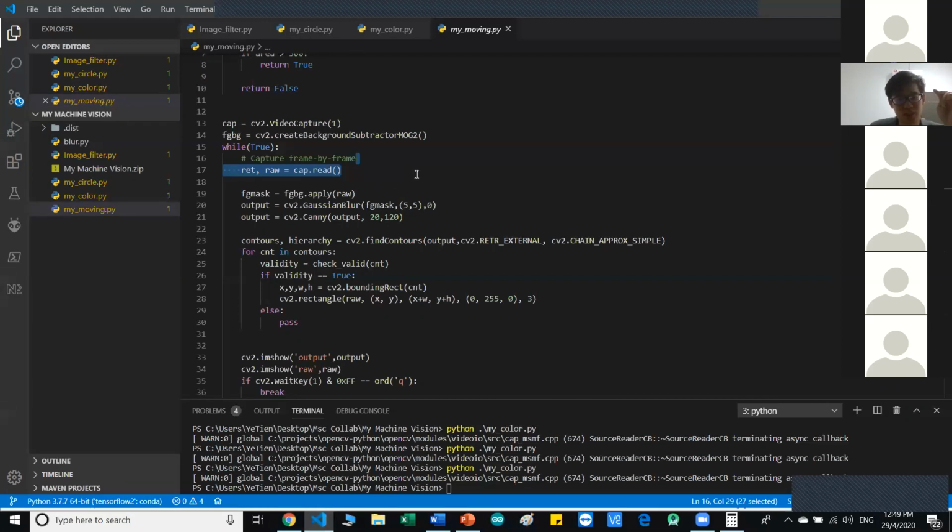For moving object, actually there are two types. One is a static background, another one is a dynamic background. For the dynamic background, I will not cover it in this workshop, because it involves many different algorithms, which I don't have any time to cover. But now we just talk about static background. So how do we detect a moving object when the background is static? We use what we call a background subtractor.